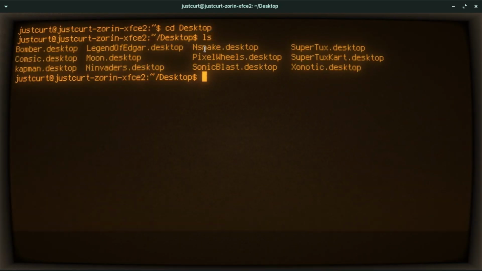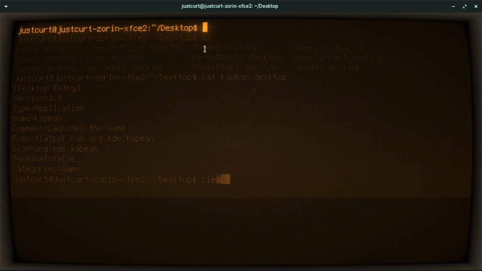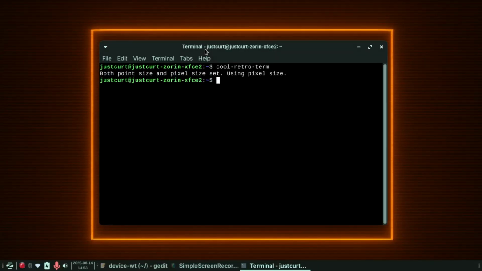And so we can see all the desktop launchers that I've created, and we can even print them out by, we'll do Kapman desktop. I don't know, I thought that was really cool. And that is it for this one.